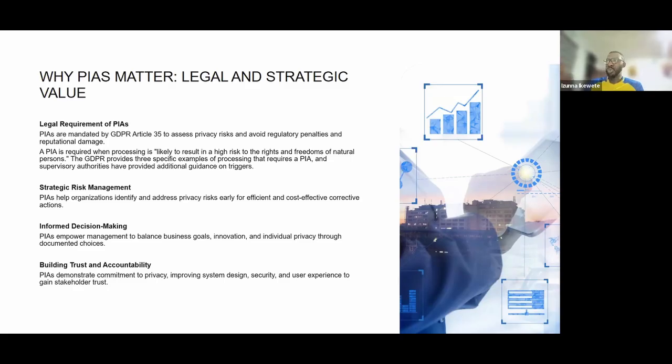So this is what triggers a PIA. Then systematic monitoring of publicly accessible areas. So these are things that trigger a PIA, I'm just trying to mention them to us. Systematic monitoring of a public area, that is, implanting a CCTV in a public area.